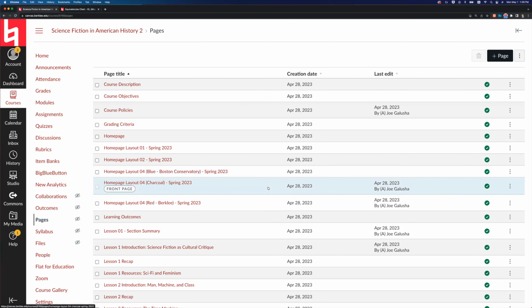You may remember from a previous session that this shows all of the pages that you have in your Canvas course site. So it could be a large list depending on how many pages you have, but all of the homepage templates should be organized under H. It's all alphabetical, so you should be able to find them fairly easily. There are different layouts. Currently we have 1, 2, and 4. Eventually 3 will be in there as well. I know that's a little odd, but that's how that worked out.